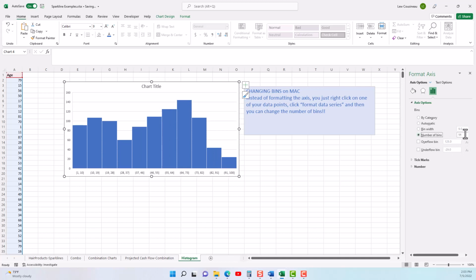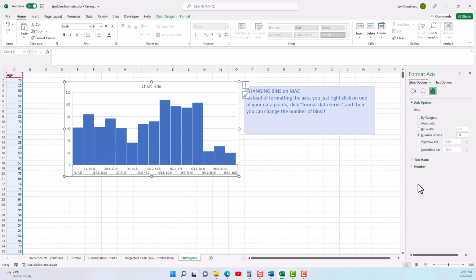Or you can just say, you know what, I want 15 bins, and then let Excel figure it out. I just have to click out. So there it is at 15, but now we have these strange numbers. So I will go bin width. Let's go ahead and do 10.